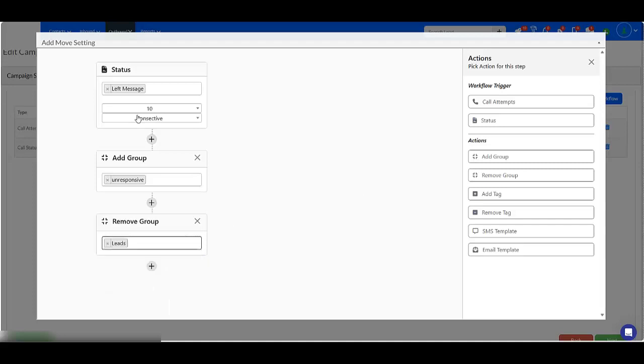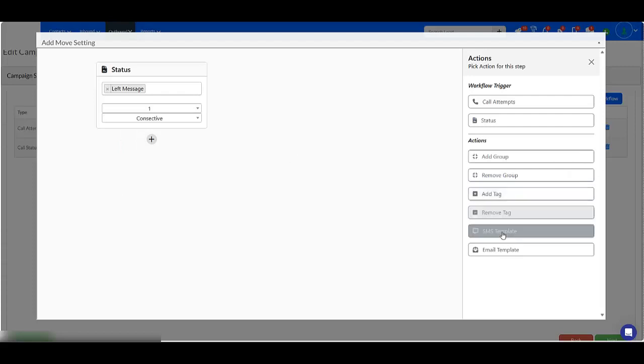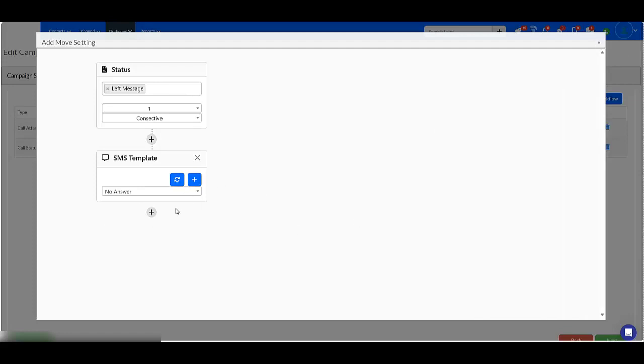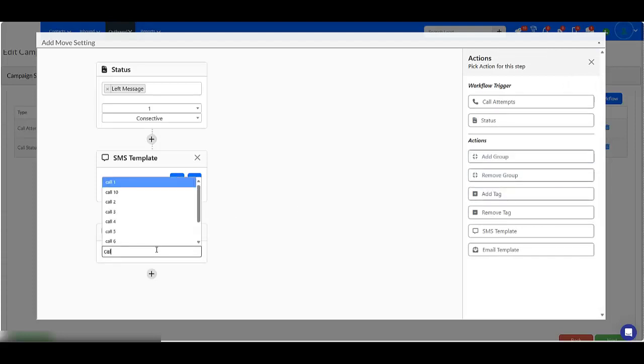So this is when you might want to use the consecutive status, or a very useful way of using this consecutive status. Okay, but in this particular workflow, we're going to go ahead and set up for 1, and we're going to select the text message template, and we're just going to say no answer. So in this case, on that first left message, we are going to send this particular text message, and I'm going to go ahead and add the tag call 1.